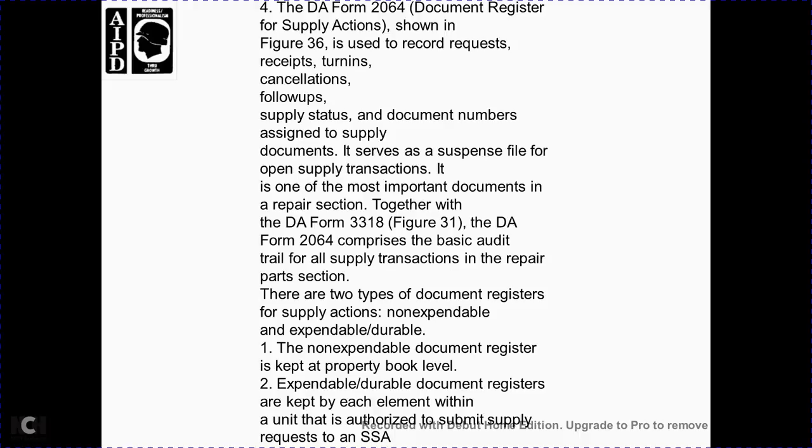Alright, the DA Form 2064, document register for supply action, is shown in figure 36. For the required request, the recipient received during the cancellation is filed with the supply staff. The document number is signed with the supply documents and served with the supply file, opening the supply section when the most important documents are prepared together with the DA Form 3318, figure 31. The DA Form 2064 provides the basic audit trail where they apply the transaction. There are two types of document register for supply action: non-expendable and expendable durable. The non-expendable document register is kept at property book level. Expendable durable document registers are kept by such elements of the unit authorized to supply, for the request to the SSA.